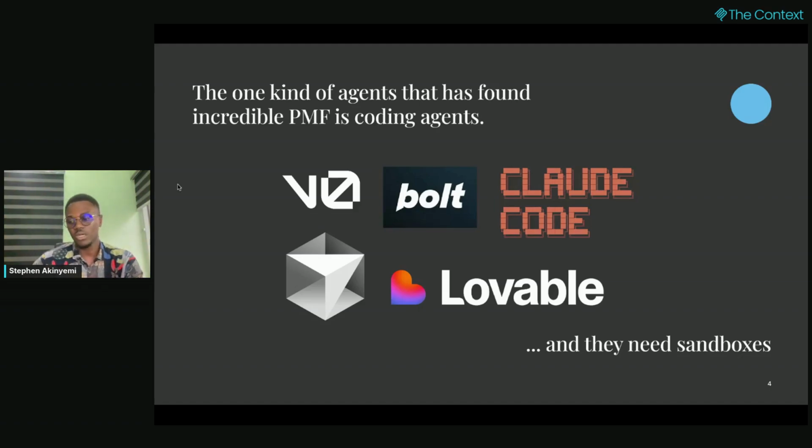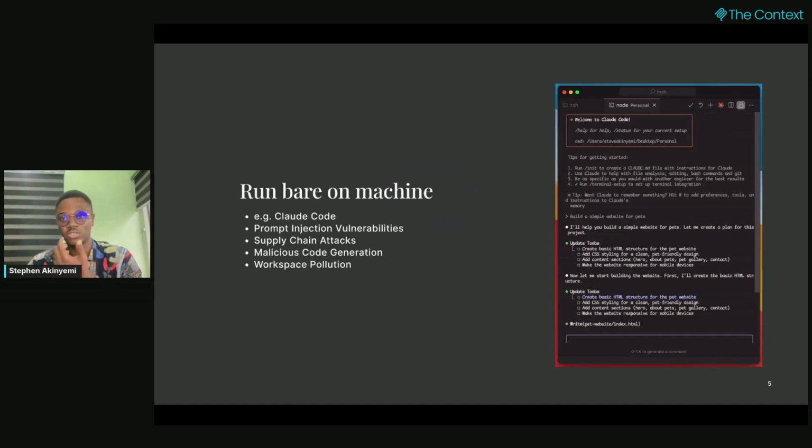The interesting thing about AI agents is that one particular kind of AI agent has found product market fit, and that's coding AI agents. As you're probably familiar with all these logos, Claude Code, Bolt, Lovable. The interesting thing about all of them is that they all need sandboxes, because you need to run untrusted code.